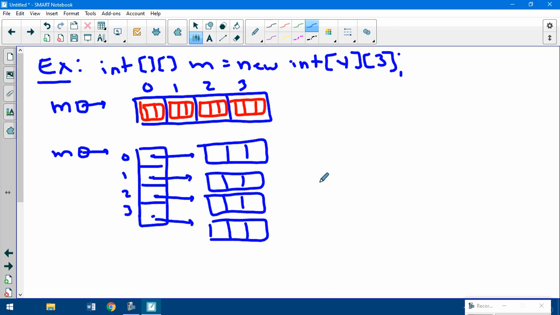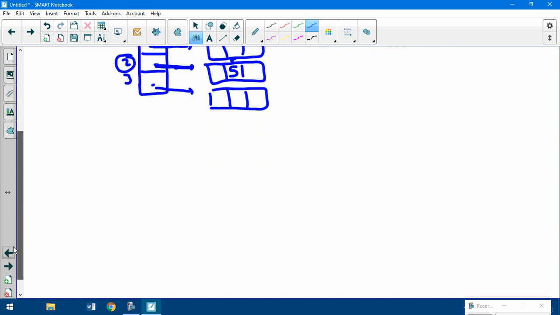Okay, that's a matrix. And if I wanted to set one of the spots equal to 5, let's say I said m[2][1] equals 5. M[2], it'd find this pointer, and it would point to space 1 in that array and set it equal to 5. Make sense? Okay, so hopefully you get what a matrix is. Let's just do one example method for this video. I'm going to say write a method that creates a multiplication table.